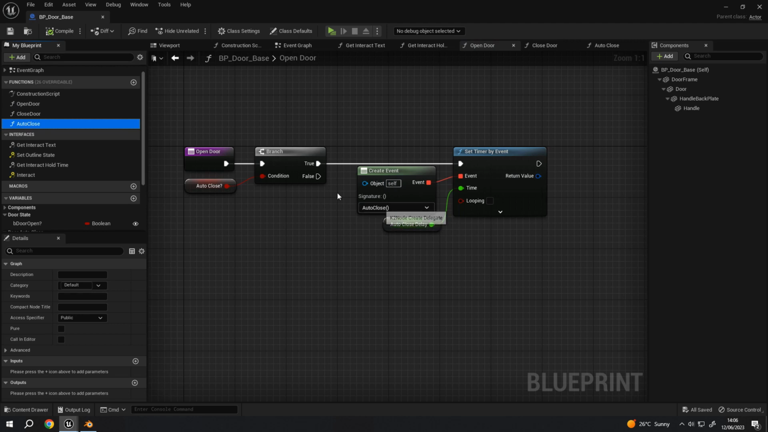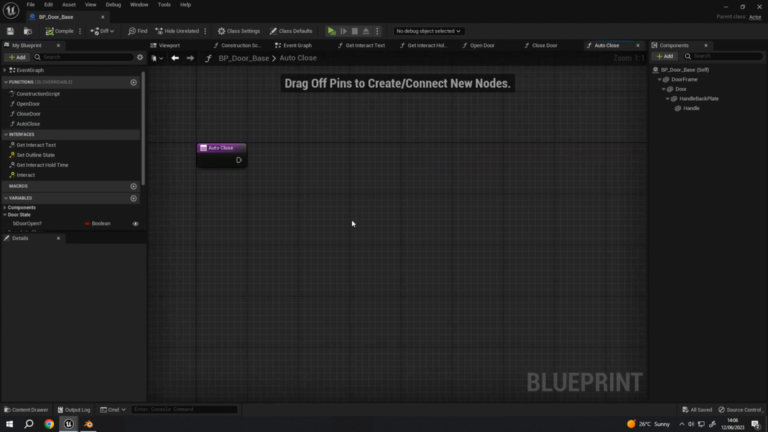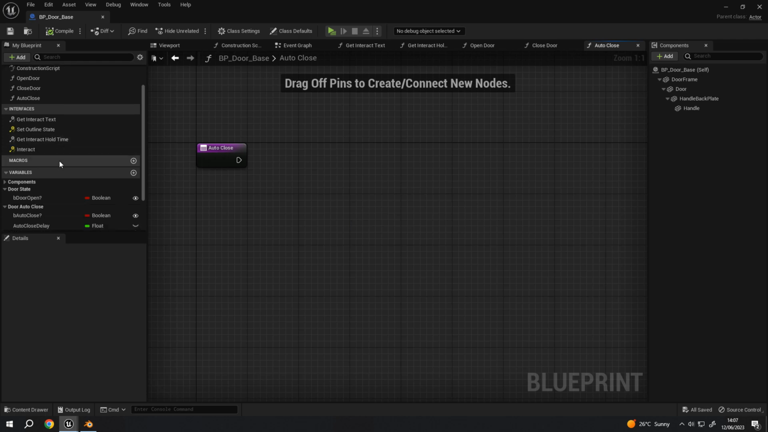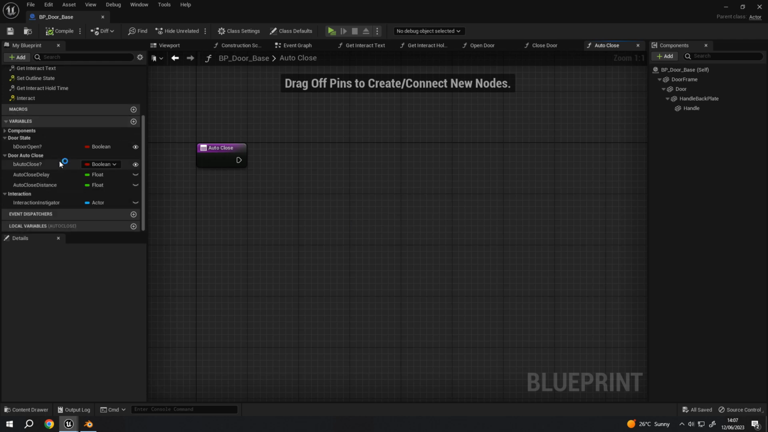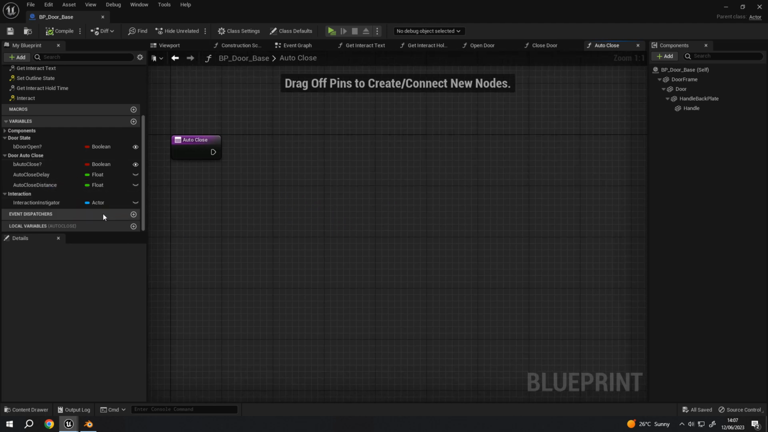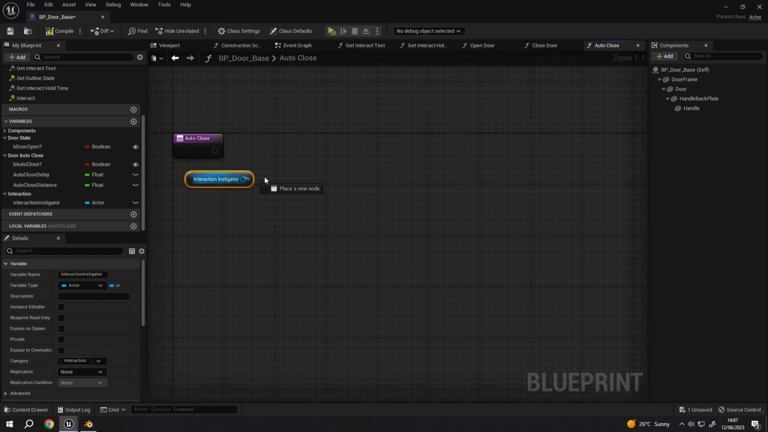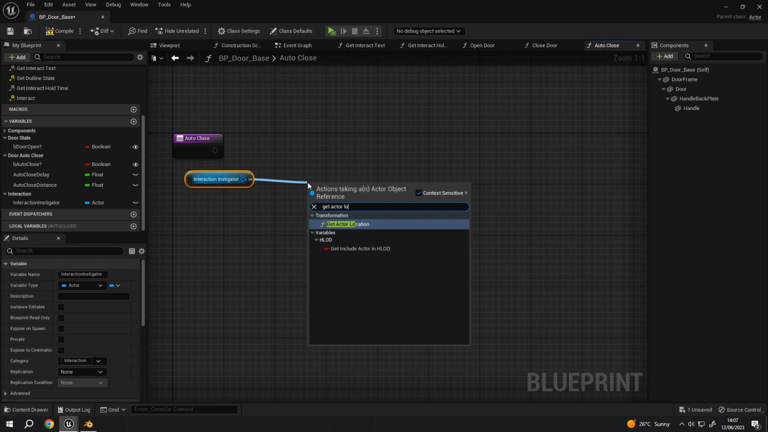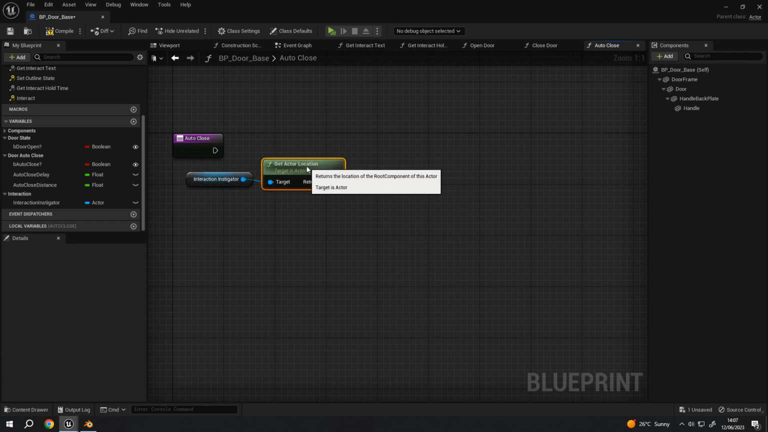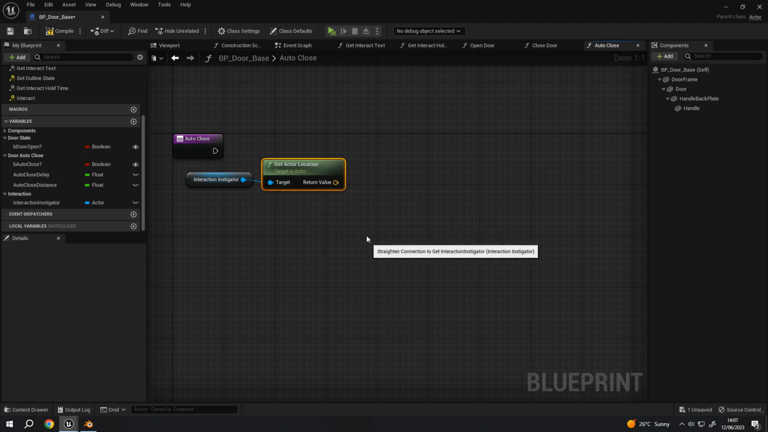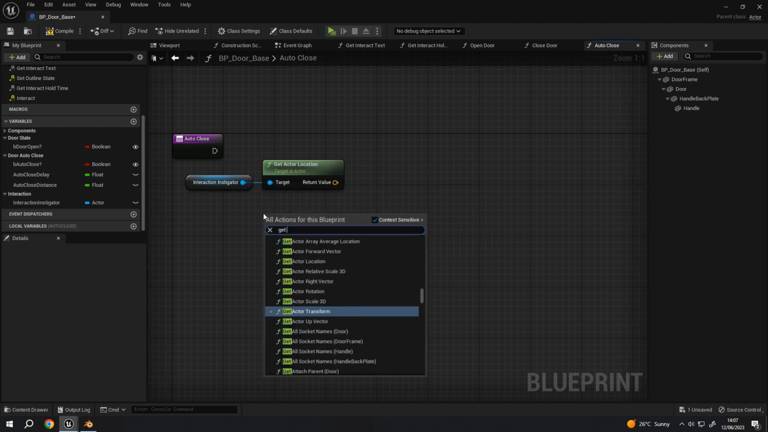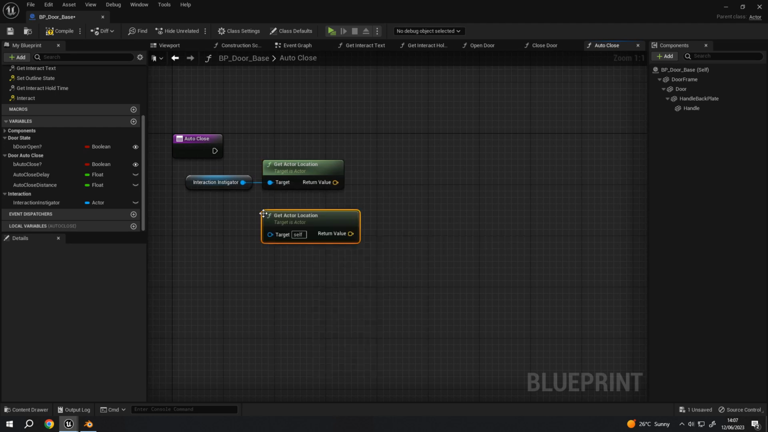So at the moment we've got it set to call, but there's nothing in there. So what we want to do in this particular instance is actually check to see whether or not whatever's interacted with the door is far enough away to automatically close. So the way we can do that is nice and straightforward. So we just get the interaction instigator. We then get its location, so get actor location, like so. And then we get the actor location for the door, so get actor location.